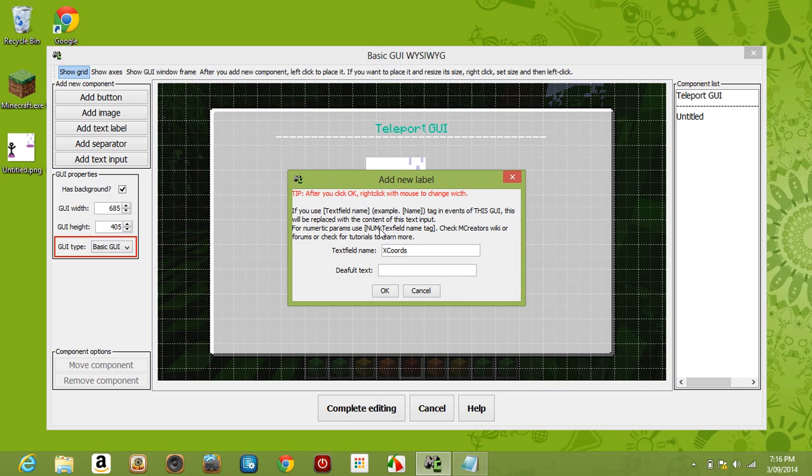Bracket num in caps, colon. Okay, so bracket num colon X chords bracket. So pretty much what this means is what is entered in this text field will be replaced. I'll explain it later. X chords.